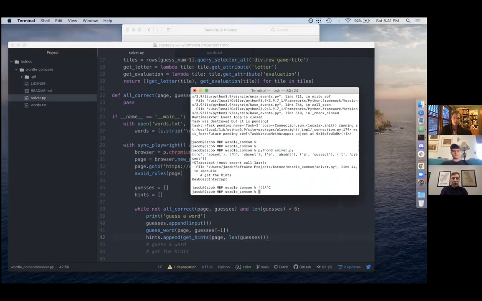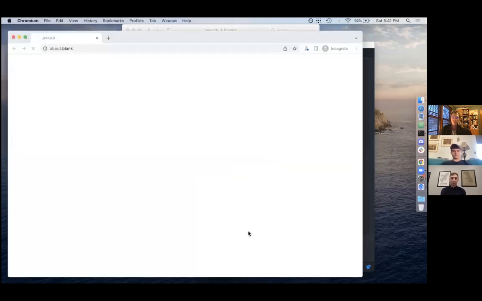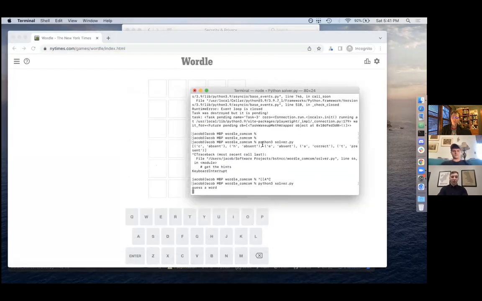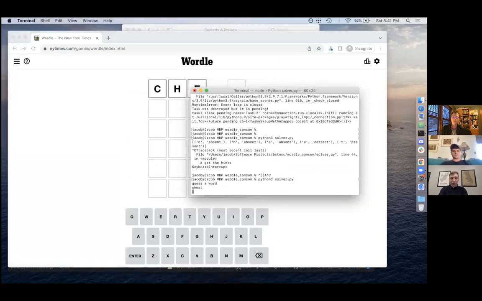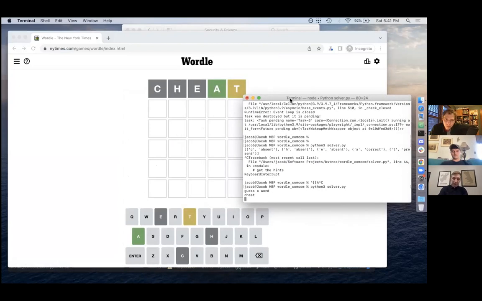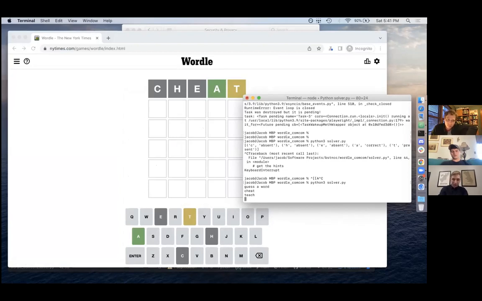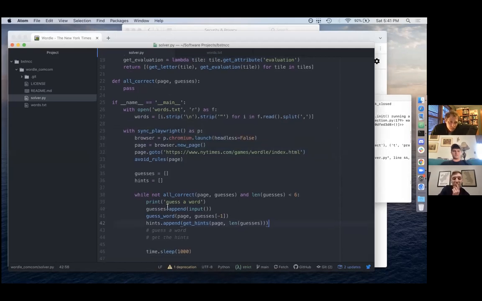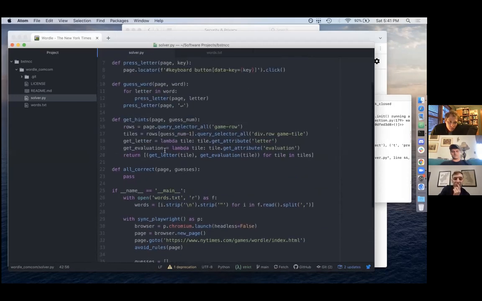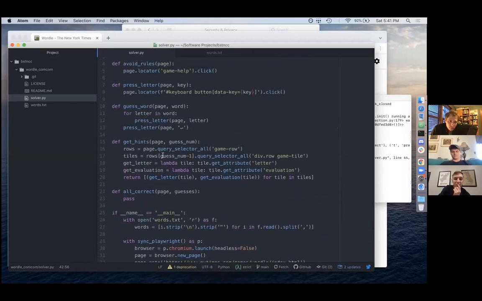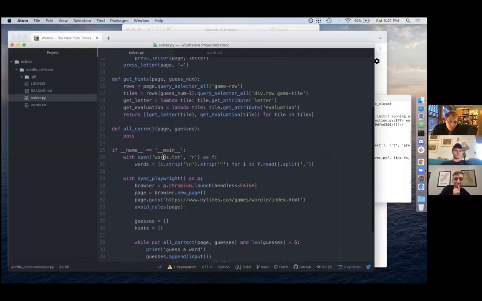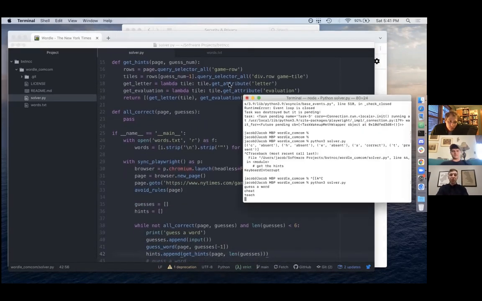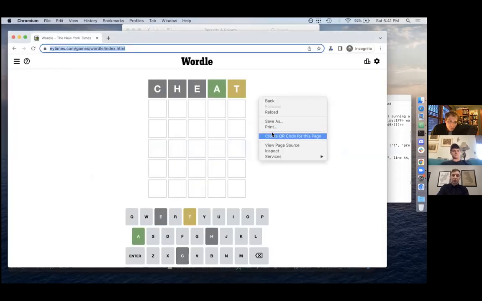So let's see if we can play through the command line now with words interface, obviously. So guess a word, try cheat. And then just some other random thing to see that it keeps working. And there is a problem, it seems. Let's see if there's any error inside the console.